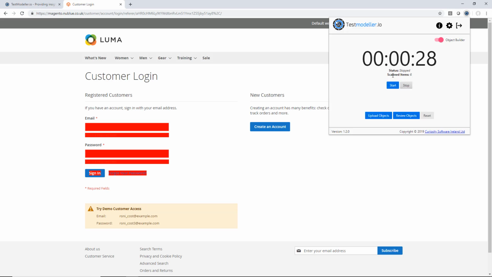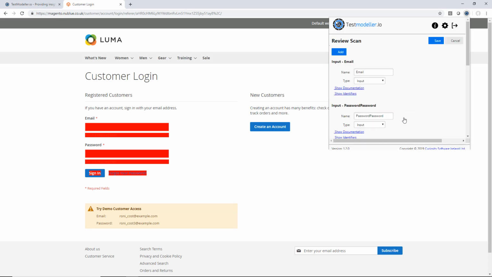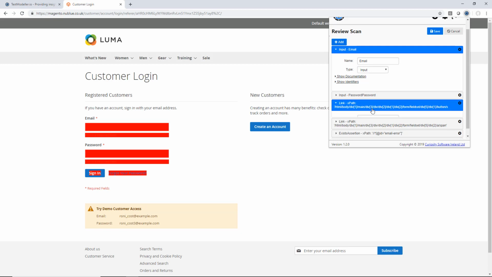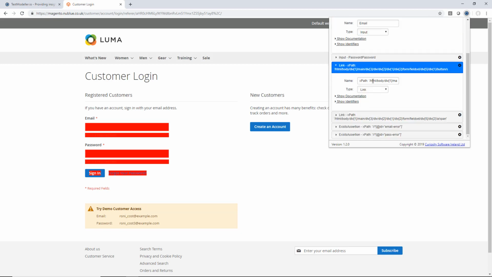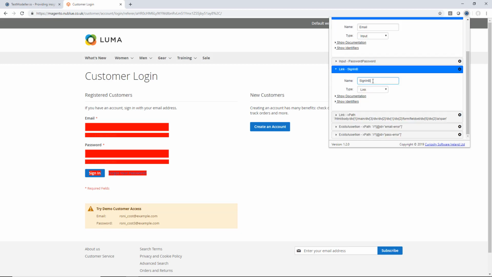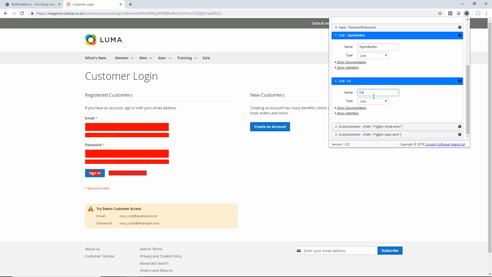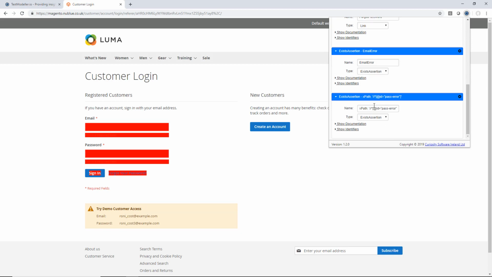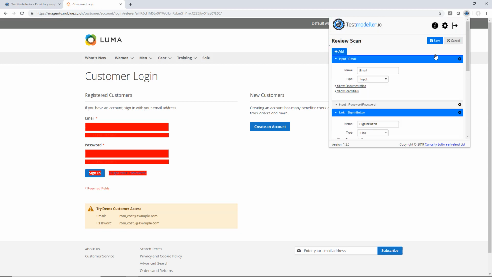We'll see that we had 6 items registered. We can click the review object here, and what we can see are the items that got brought in. Some of these weren't named very well. I know this one refers to the sign in button, so we'll just rename that. And also this one here, which was forgot password. And then we've got our email error and our password error down here as well. We'll just rename them as so.